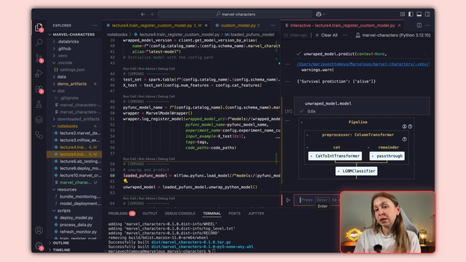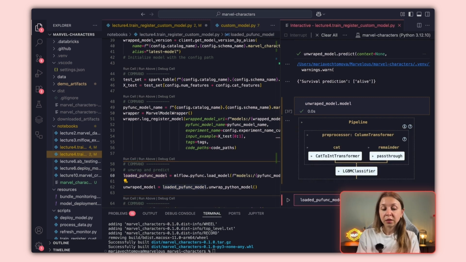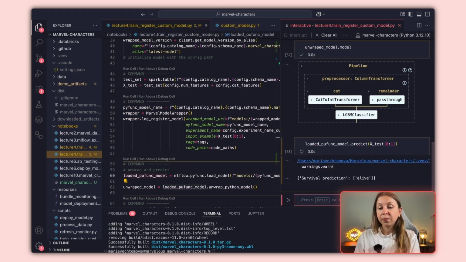We don't always have to do that. We could just take the loaded PyFunc model and run prediction on top of that. So let's try. So predict, and we don't have to pass context either. We just need to pass some observations, and we have the same output right there. So that's all great. It works locally, it works on my machine, but it doesn't guarantee that it will work when we move to model serving.